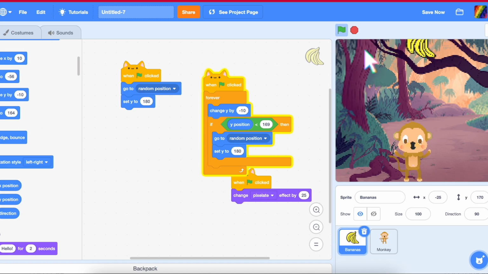Oh no, that's just too fast. The reason it was too fast is that it's not just 169, it's -169. Now it's gonna be okay. See? Perfect. Now we want to control the monkey using our mouse.